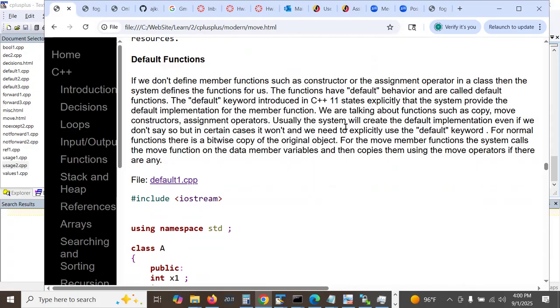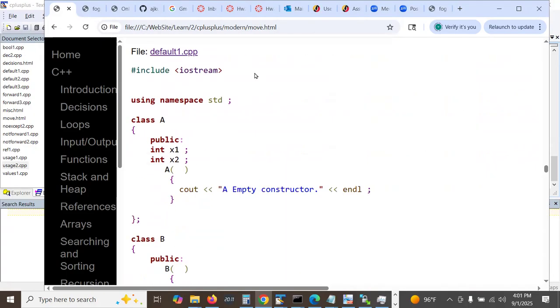Usually the system will create the default implementation for us, even if we don't specify the function, but in certain cases it won't, and we need to use the default keyword. Right, let's take a look at this default1.cpp.